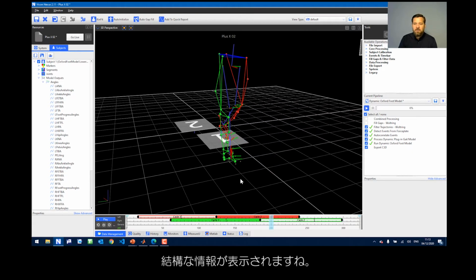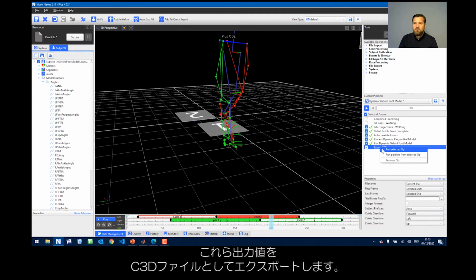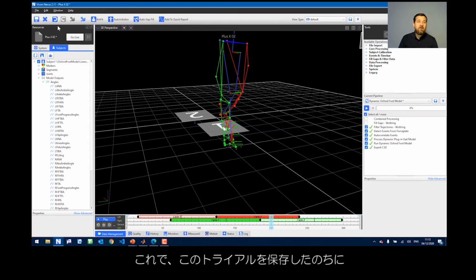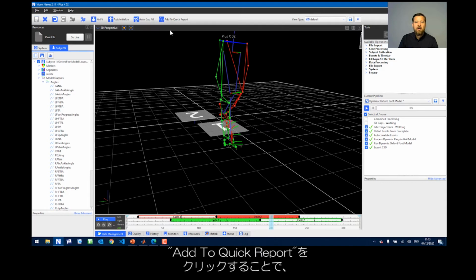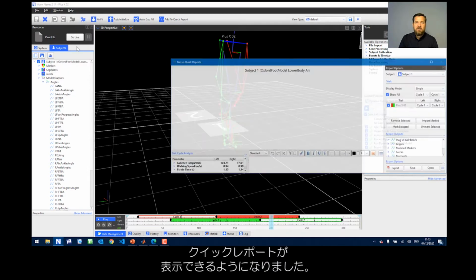So there's quite a lot of information in there. And then the final step is we want to export this as a C3D file. Now what we can do is we can save this trial and add this to our quick report, and then we can view it in our quick report.